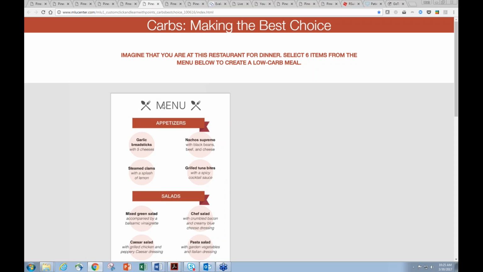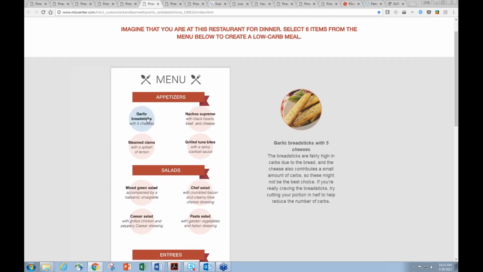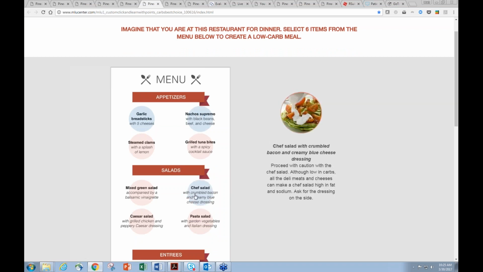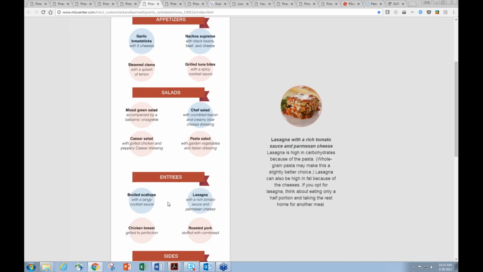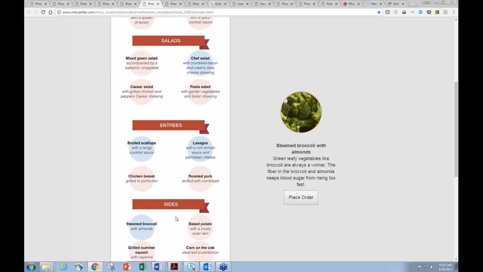Okay. I'll show you one quick example of another interactive, and I'll show you what the Word doc is that created this. So here's an example of what we call a click and learn, but it's with points. So it's kind of like a gamified version of a click and learn, where it says, imagine you're a restaurant, select 6 items from the menu below to create a low-carb meal. All right, so definitely breadsticks. Yep. So it's giving me feedback as I go. Chef salad, definitely need lots of bacon. The scallops and lasagna, and let's have a side of broccoli.